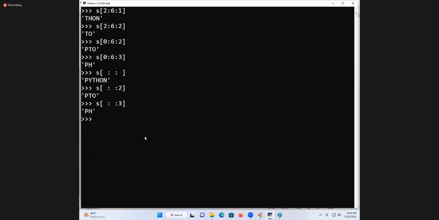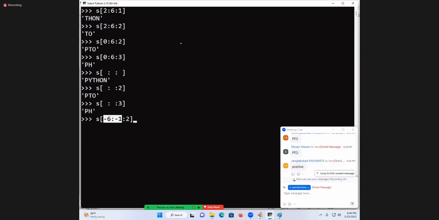Colon 3. What is the answer? Python. Confident? Now, slowly. Are you confident enough? -6 colon -1 colon 2. Be careful. What is the step value? 2. Okay, I also know it is 2. Positive or negative? Positive means which direction? Right. -6 is less than -1, true or false? Come on. True. With a step of what? 2.